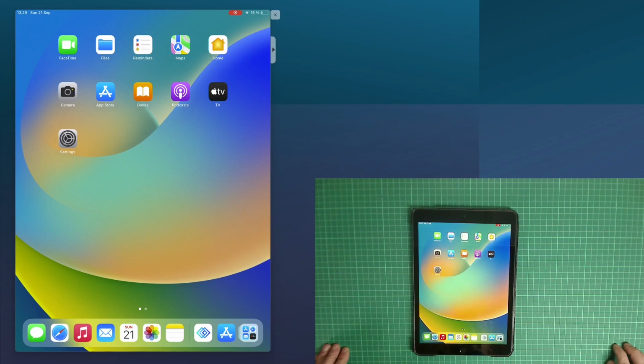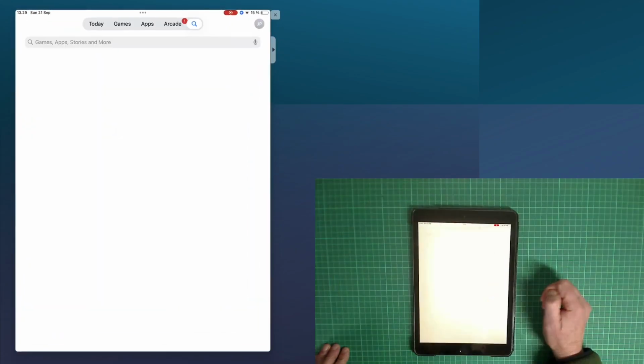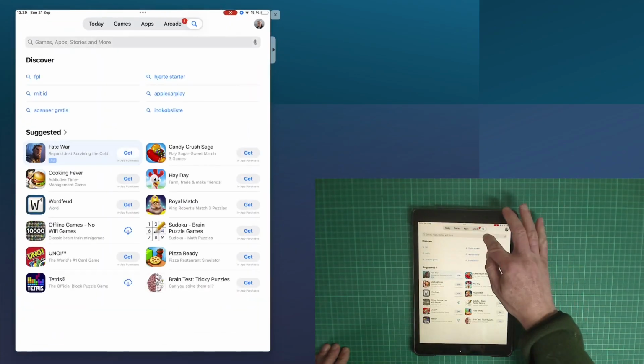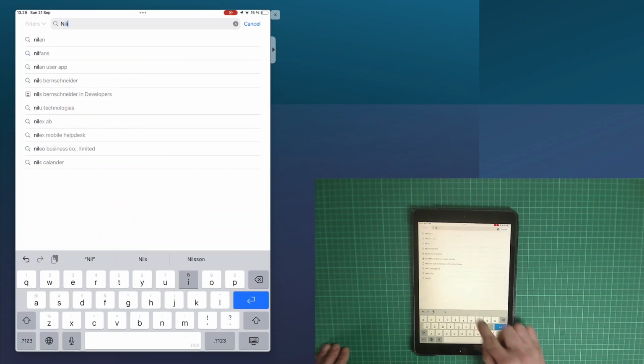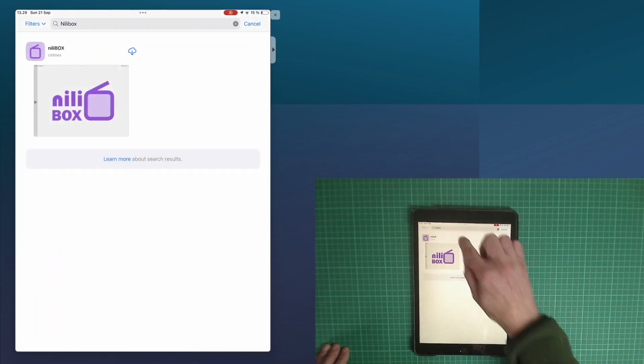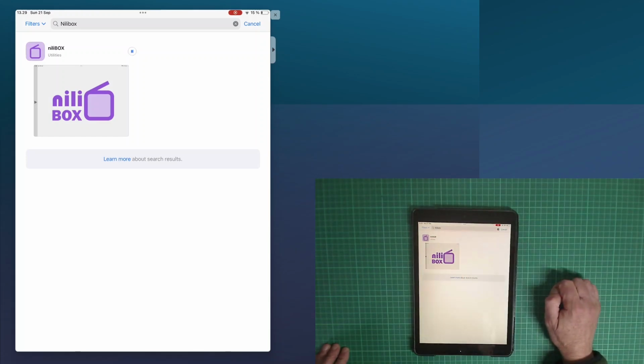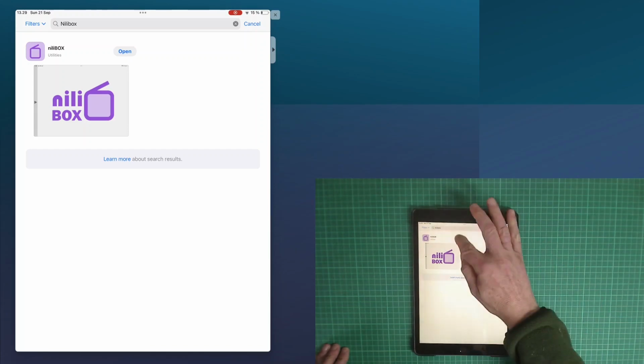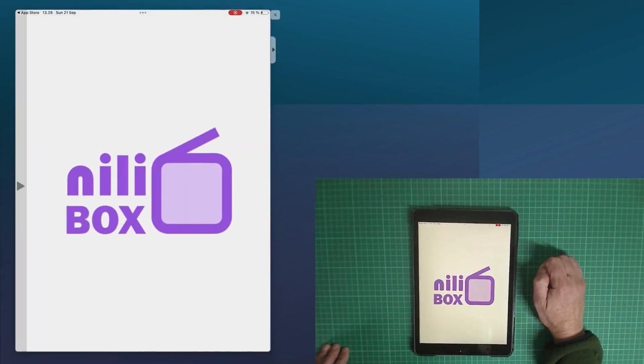We will install now niliBOX on an iOS device. This is an iPad running iOS 18. The process to install, as usual in iOS, is to open Apple Store, find the application by its name, niliBOX, and press on download. Wait for the application to be downloaded and installed, and press the open button.